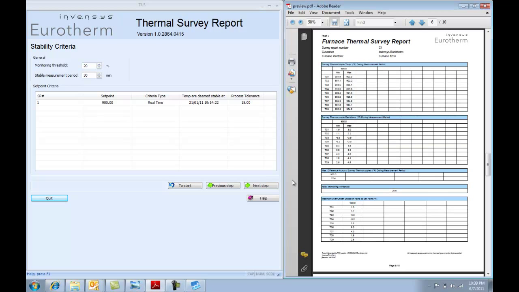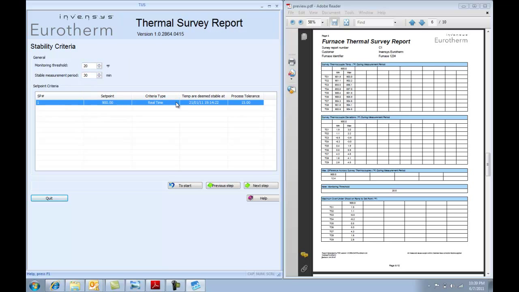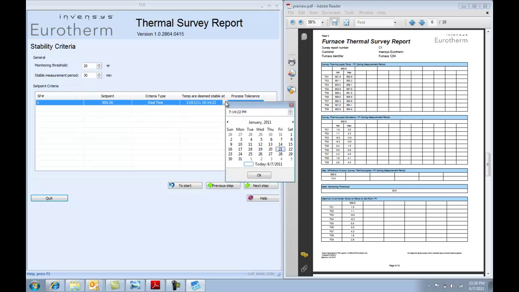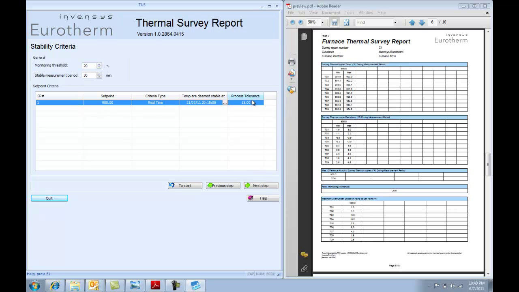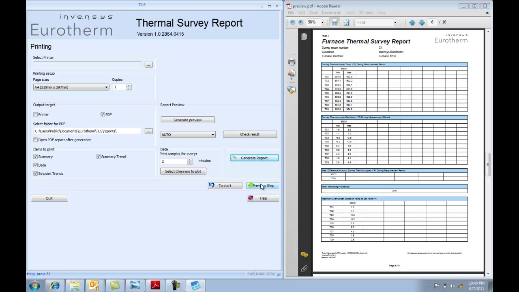So another key screen is the stability criteria. Here, this is where you're setting when you're monitoring the thermocouple data. So this is 20 degrees Fahrenheit before you hit the set point, and you're running for 30 minutes. You can monitor through an automatic analysis, or more generally through real time and setting the time and date that you want to actually start your minimum 30 minutes soak time. This also shows you the process tolerance that you're running at.